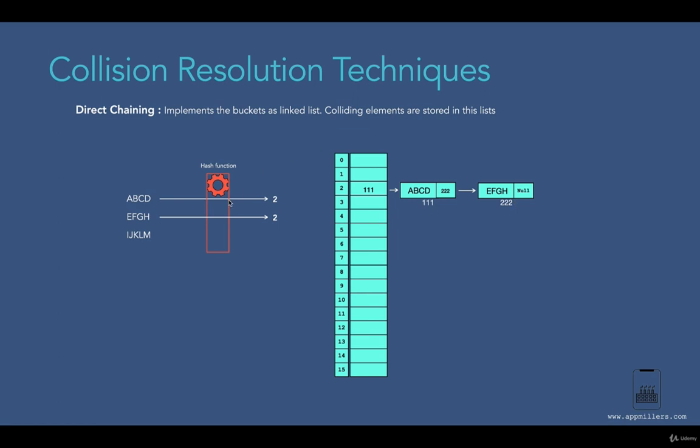So in this case, you can easily see that if the values that come from the hash function are the same, we are just adding this node at the end of this linked list. Now if I call the hash function for this string one more time, you see that it's going to return 2. So here again we are going to create a new node and update the next reference of EFGH to the physical location of the new node.